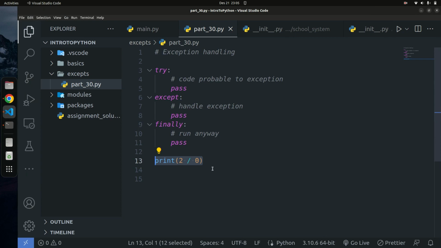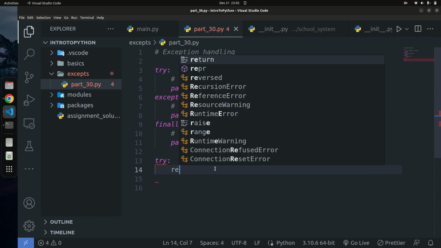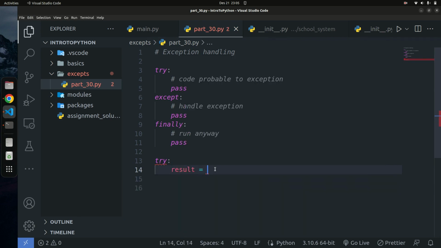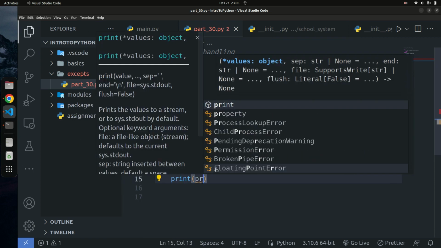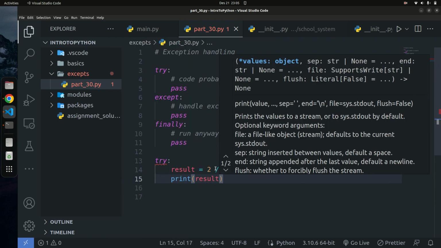So I can just go here and say try, and I can still say result, and result is going to be equal to 2 divided by 0, right? And I'm going to go ahead and try to print it out. So print, I'm going to print out result here. Okay, so I'm going to go ahead and have an exception.